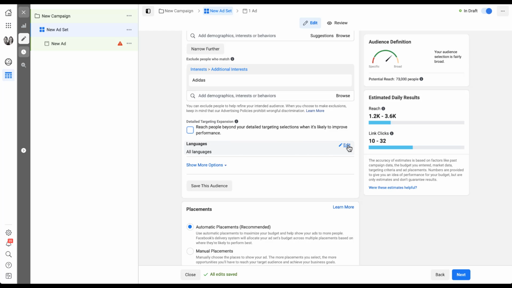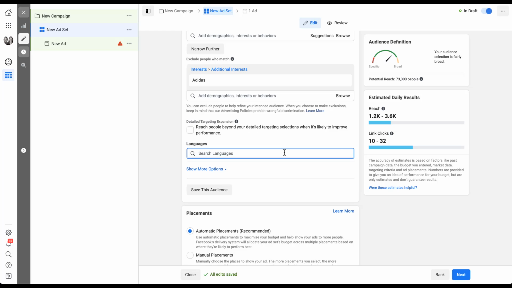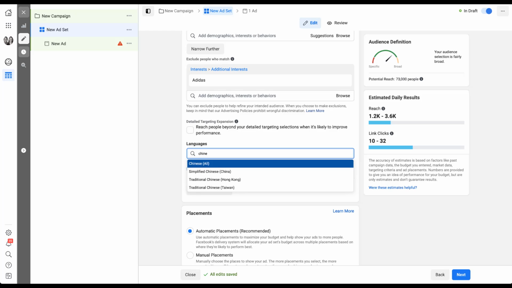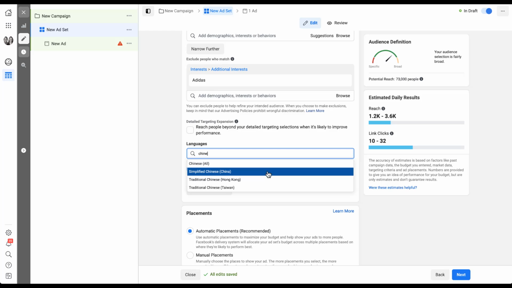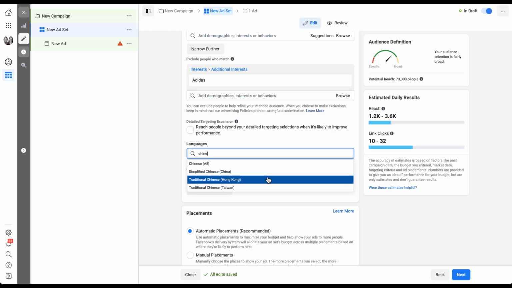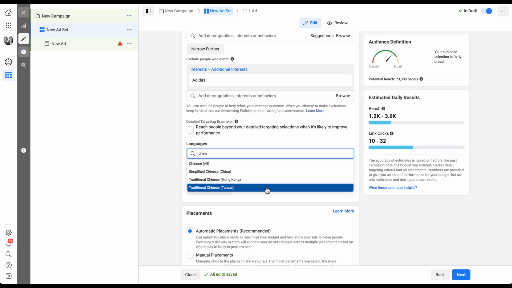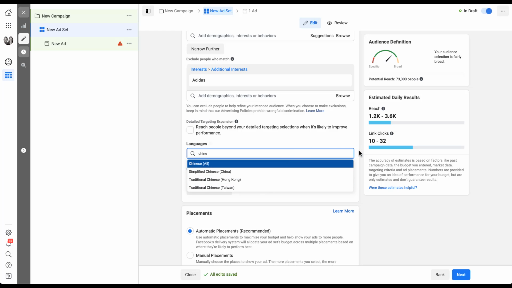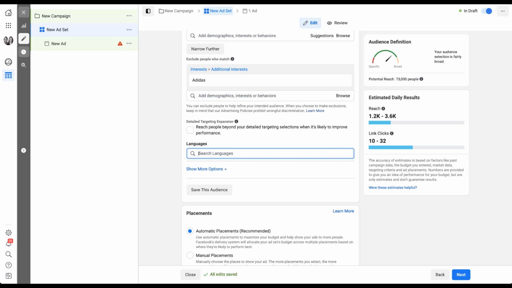You can come in and click Edit, simply search the language that you want. You'll see here that I can include Chinese, which is all, or there are many different dialects of Chinese. So you can choose either simplified, traditional Chinese via Hong Kong, or traditional Chinese via Taiwan. There are lots of different options you can have here, but for now, again, we'll just leave this blank.